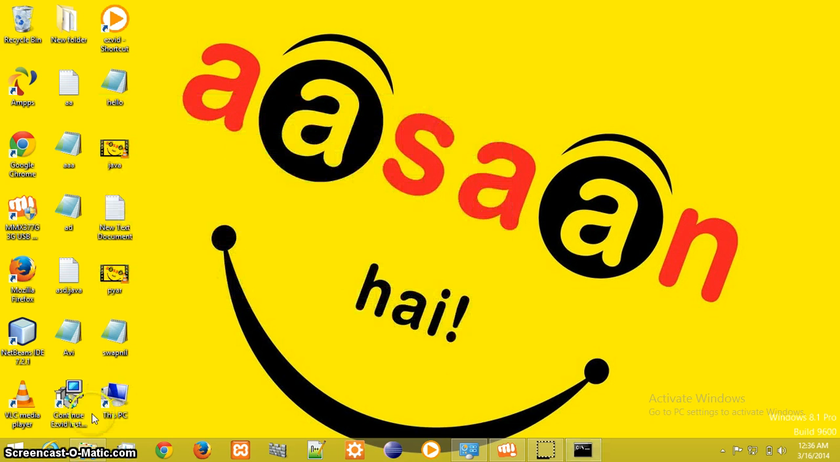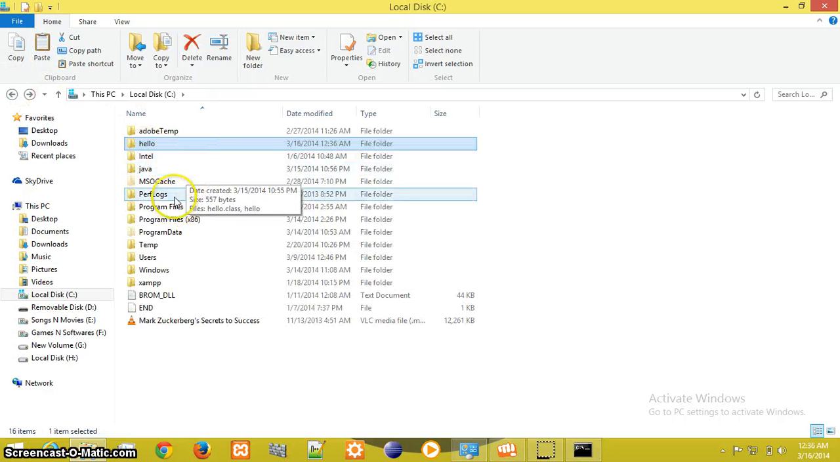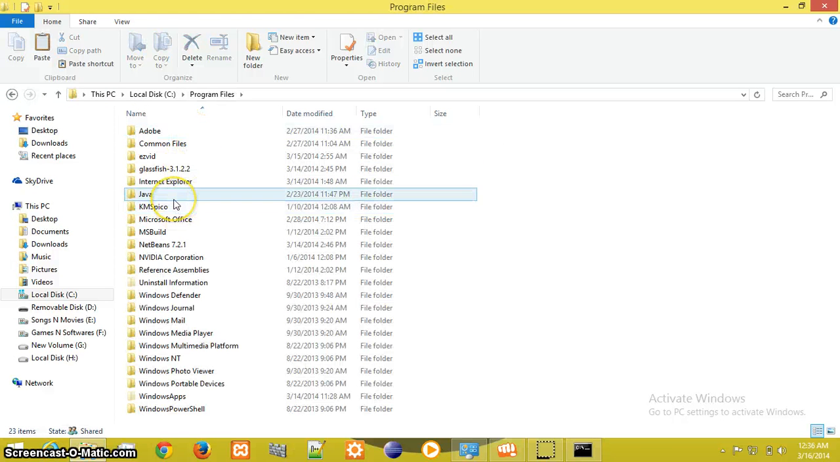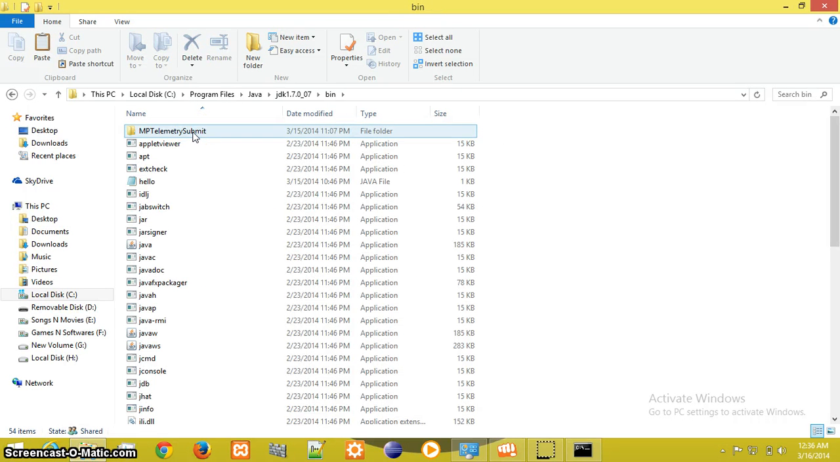Now it was giving the error access denied because you saved that file into the Program Files, Java, JDK and bin folder. So when we compile our Java file, the JDK creates a new file, that is the class file. That's why it requires the permission of an administrator of that particular computer or PC. The administrator of this computer was not providing the permission to that particular JDK to create that class file. That's why it was giving the error like that.